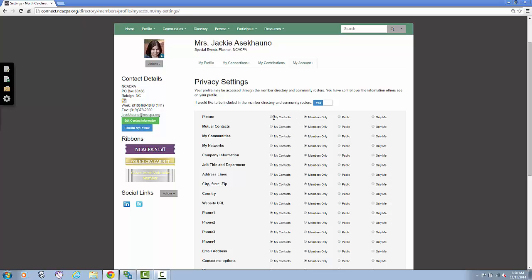If you set anything to My Contacts, that means that only your connections, meaning those on your My Contacts list in Connect, will be able to view that information. If you select Members Only, that means that only NCACPA members will be able to view that information in your profile, which means that if an NCACPA member is on Connect and logged in using their username and password, they will be able to view that information on your profile.